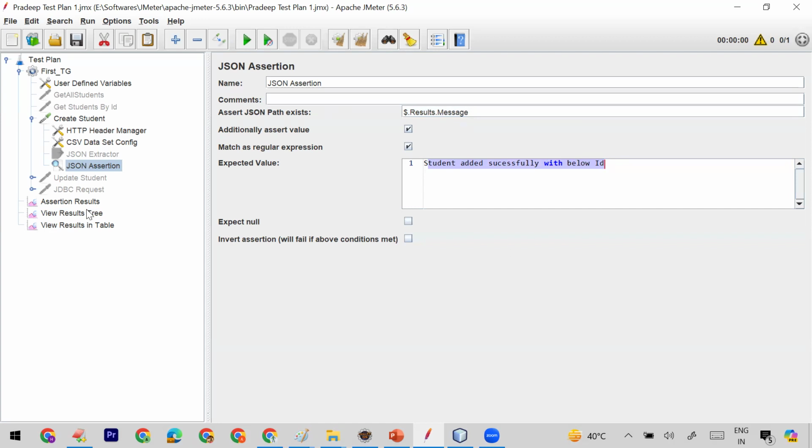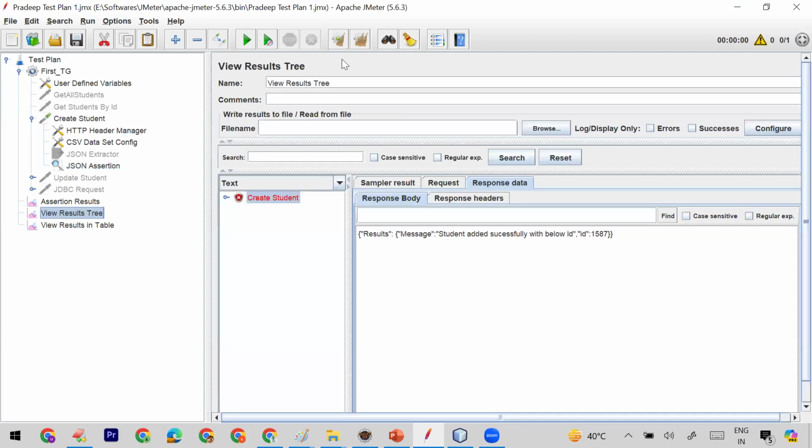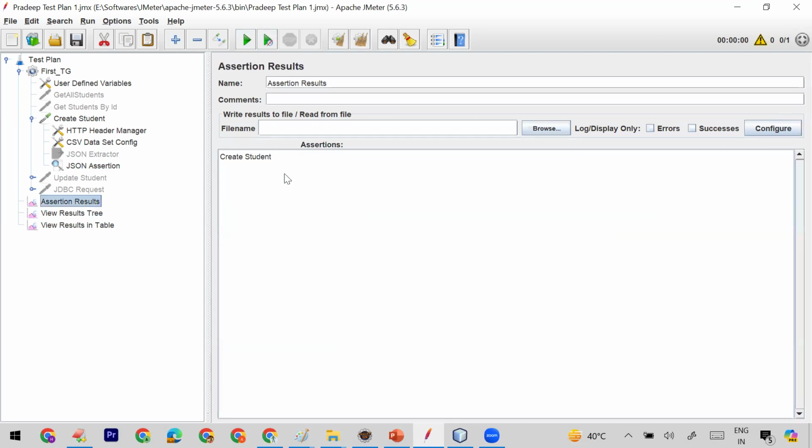So now let me do the same thing again. Let me run this, and let me clear it first. If I run it, you will see that it hits the request, gets the response, and in the assertion result I didn't get any problem because it gave the same result.